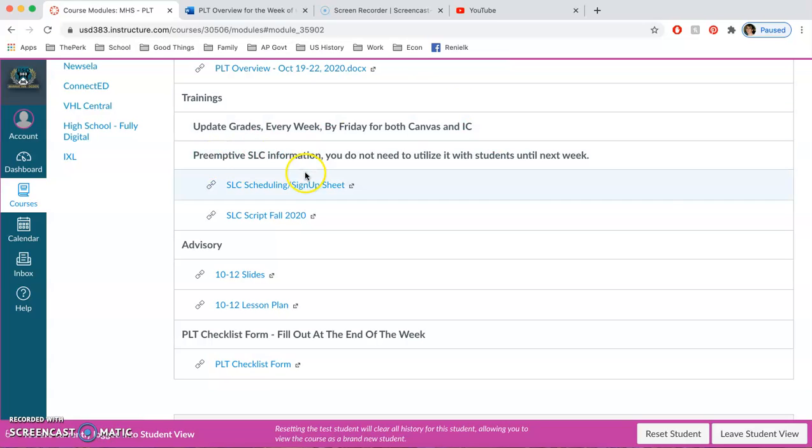Also, we've added some preemptive student-led conference information. You don't need to utilize this information this week. It's just so that you have it ahead of time. There is a sign-up sheet, so if you want to start thinking about how you're going to schedule your students, will you need to do that via Zoom or other things, you could start thinking about this week before we present it to the students. And then also there's the script for this fall. So if you want to look over our expectations for what teachers and students and parents and guardians will talk about, that's included in the script.